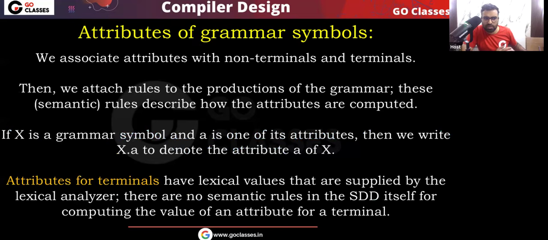One more thing I told you: for the terminals, the attribute values will be supplied by the lexical analyzer. For the terminals, the attribute values cannot be calculated using semantic rules. We cannot write semantic rules to calculate the attribute values for terminals. Very simple. So we associate attributes with non-terminals and terminals. Then we attach semantic rules to the productions of the grammar. These semantic rules describe how the attributes will be computed.